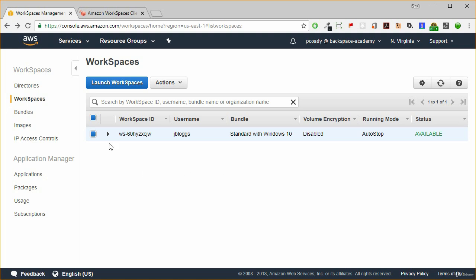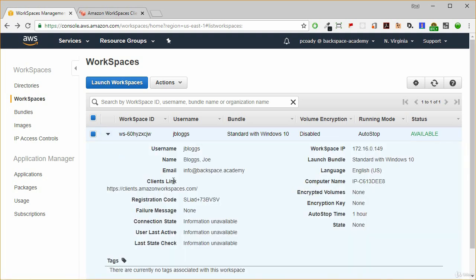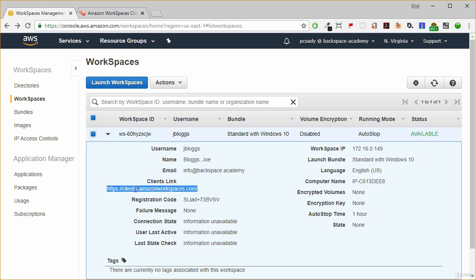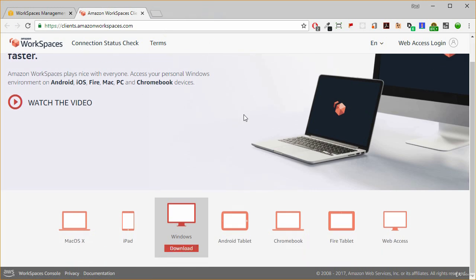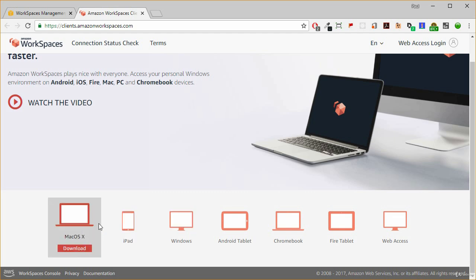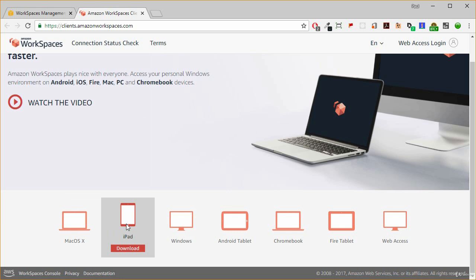So what we can do now is expand this here, and we can go to the client's link. From here we can download the application that will install on our desktop and connect to this desktop stream. We can download it for Windows, Mac, tablet, whatever. Once we've downloaded that, we're going to have an environment that's very similar to a native environment on our desktop.